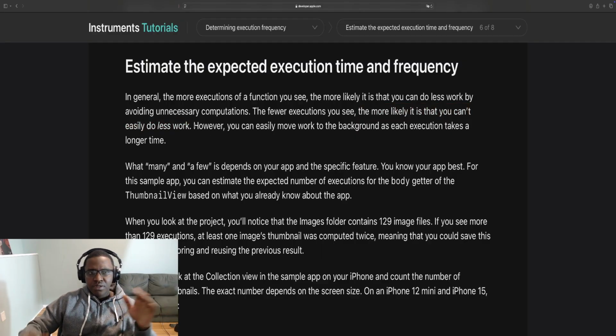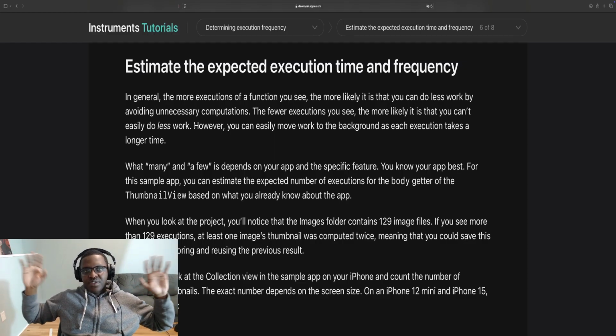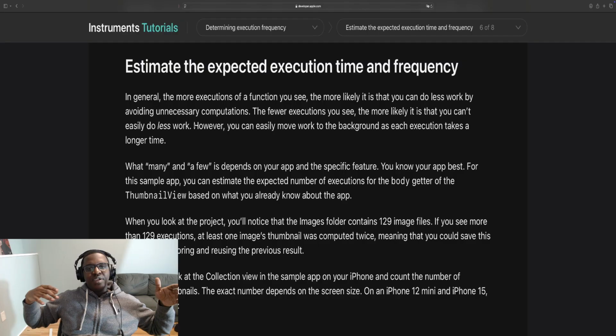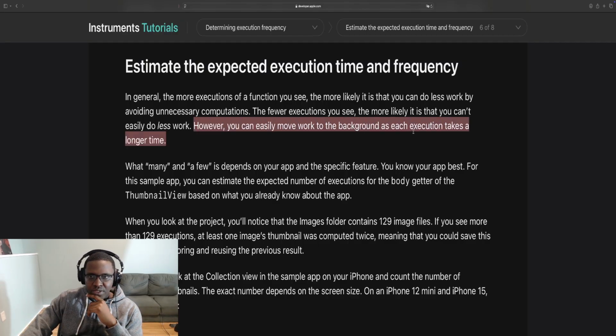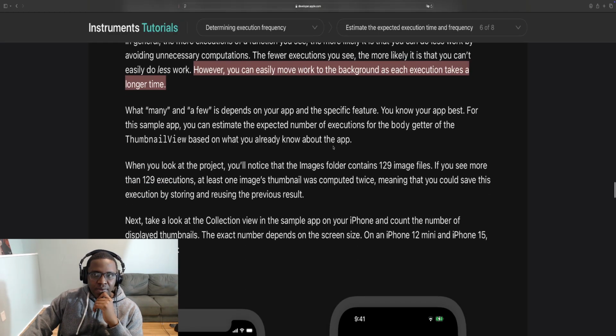So with more execution calls, functions being called more, you can probably make some changes to do less work. But if you see the function just barely being called a few times, it's less likely that you can really change this around to do fewer calls. All right. However, you can easily move work to the background as each execution takes a longer time. What many and a few are depends on your app and the specification. You know your app best, yeah?